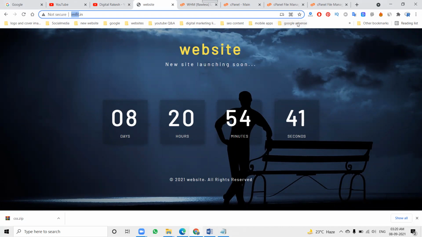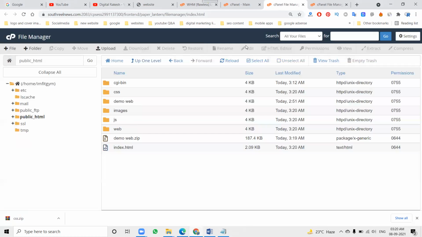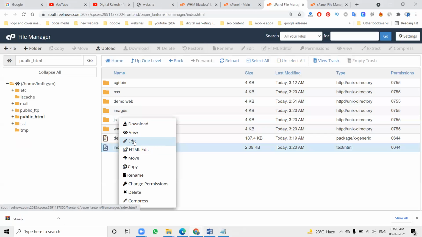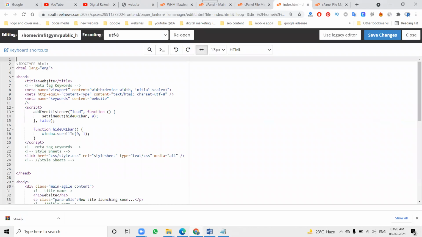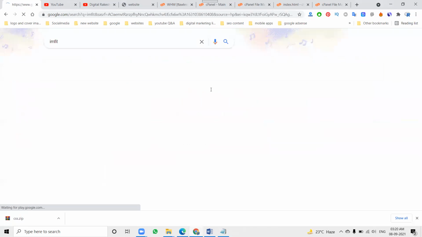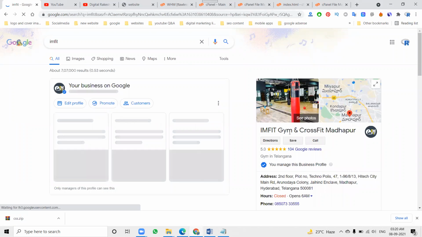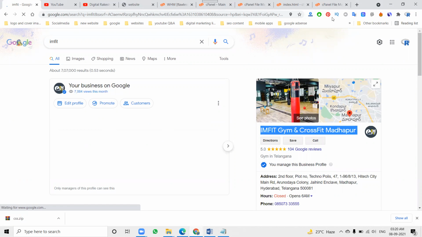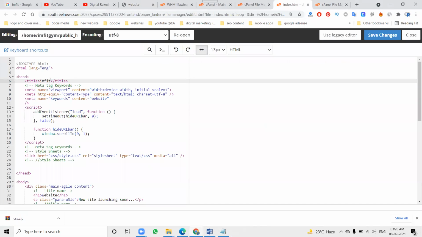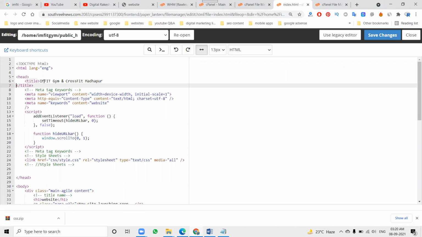So here I'm adding the information where it is called index.html, edit. We can change what data will be here. Here the changes will be made in this. What are the options you can add here? Add this, a feature will be here.